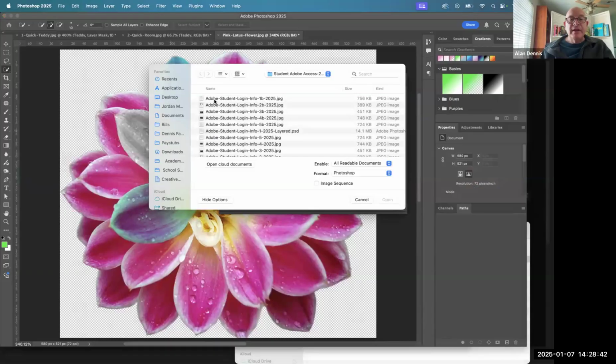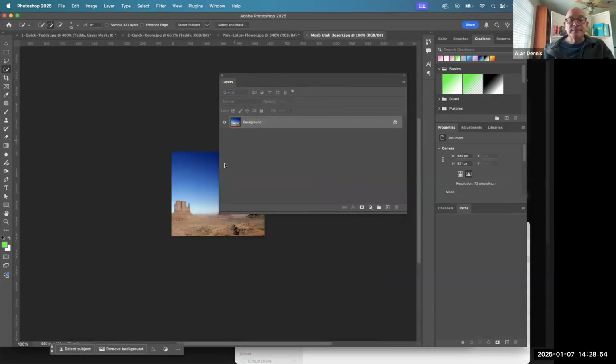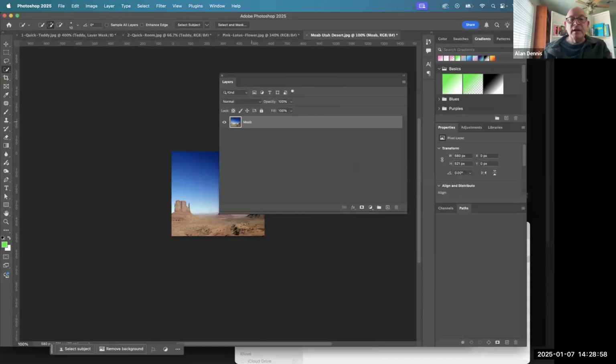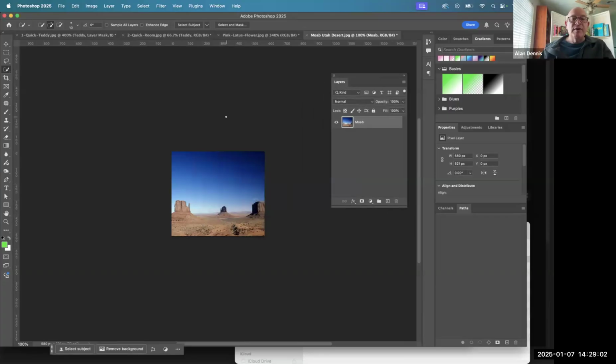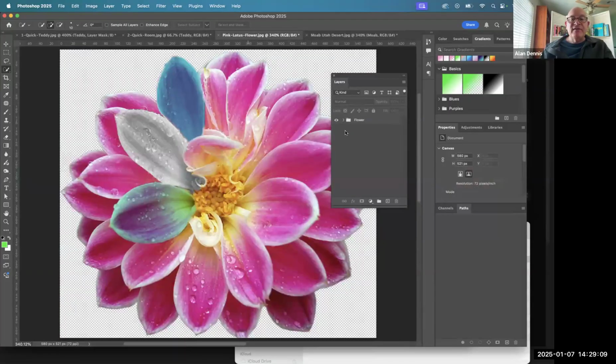Command O. And in the downloads, I've got selection mask, art source. I had the Moab, Utah desert. I'm going to open that desert and I'll call it Moab. And it's really small. Remember, View, Fit in Window, Command or Control 0. There we go. And I want to take that flower here.